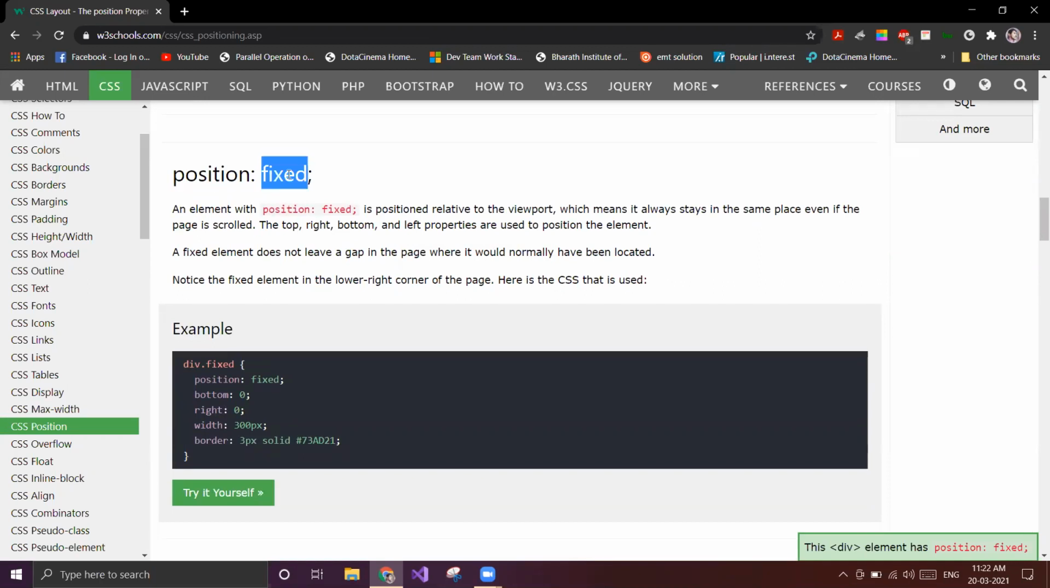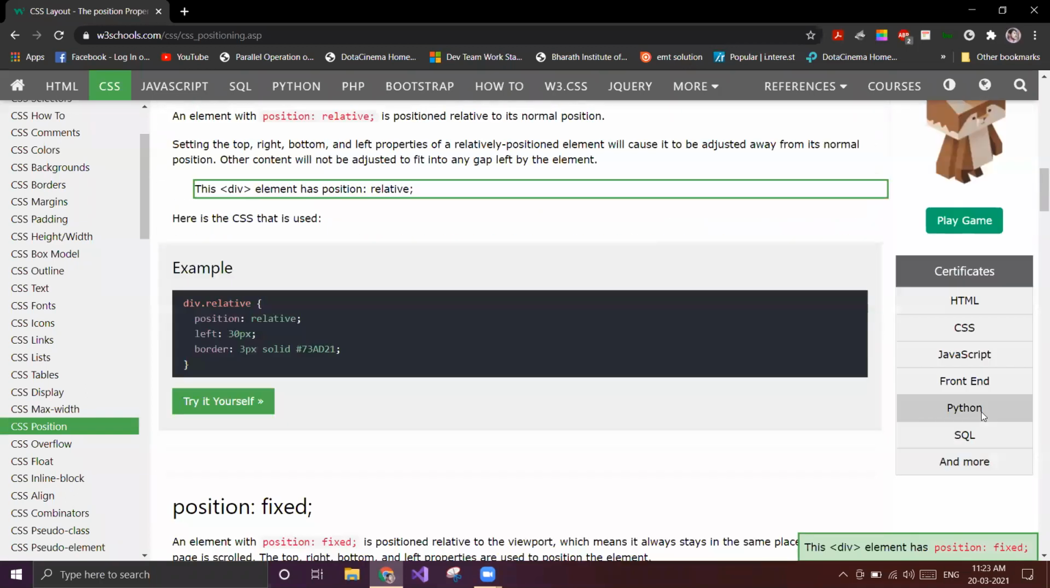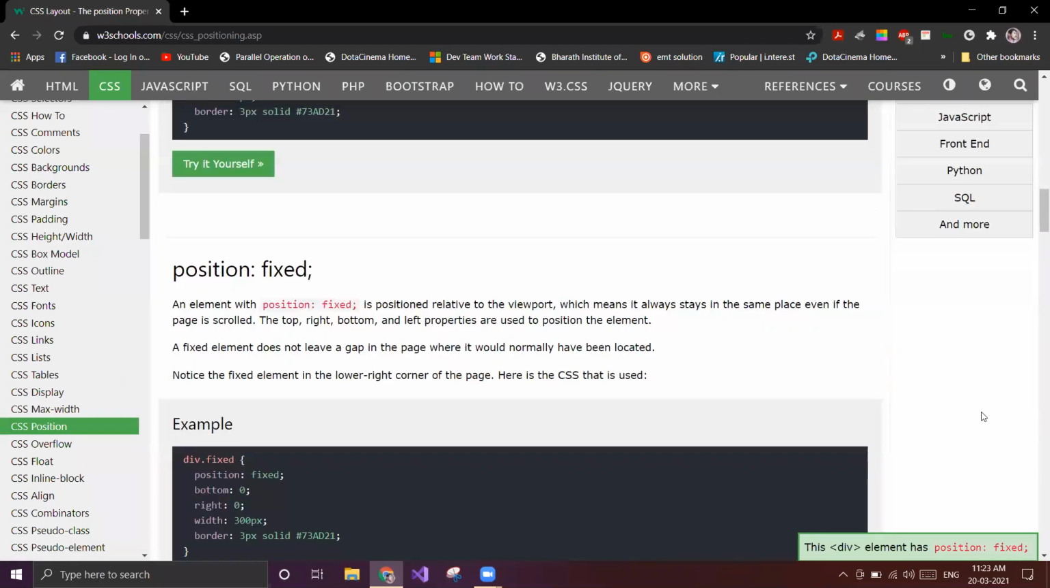Now position fixed, what it will do, it will fix the position of the div or element. Whatever position we specify, like right, left, top, bottom, it will stick there, it won't move from that position. So this div element that you see here, it is fixed. Even if you scroll, do anything, it will be there, it won't move.